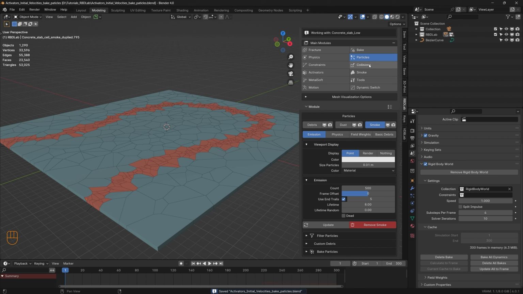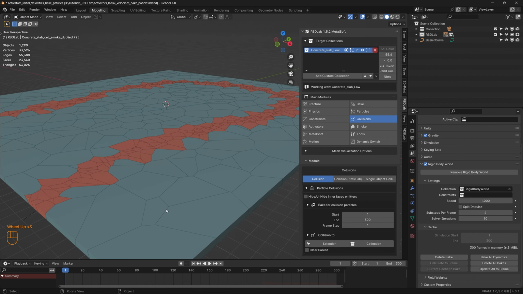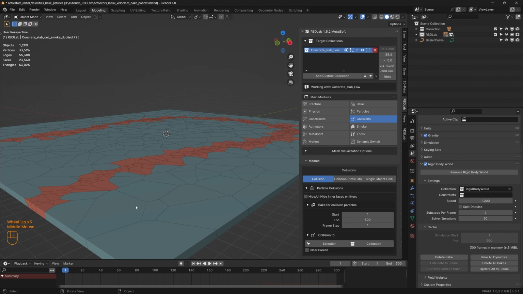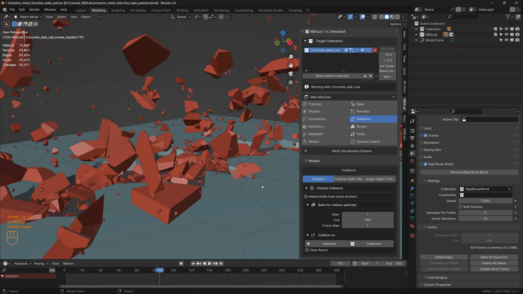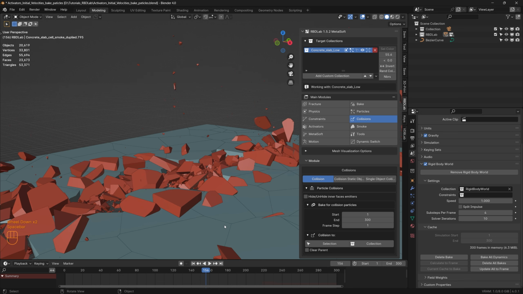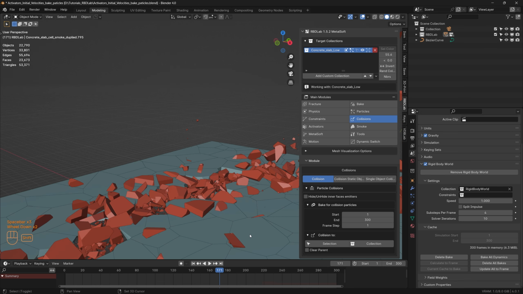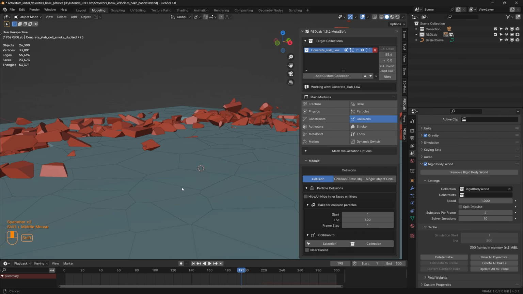Sounds good. Now let's add collisions. For the collisions, if we have a close-up shot, then, for example, let's say we play the simulation. Now all these particles, which are the debris and dust, are falling through the chunks, which wouldn't be very realistic. So they should collide with the chunks.